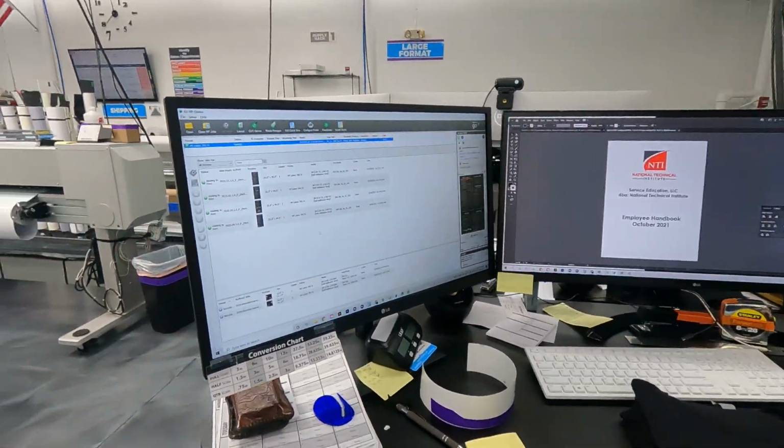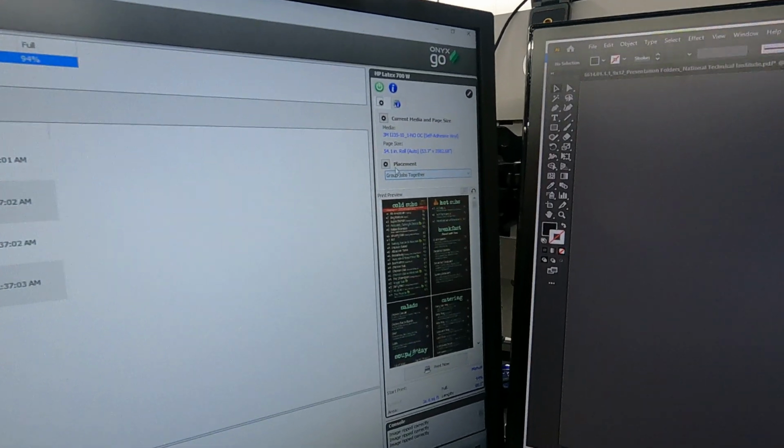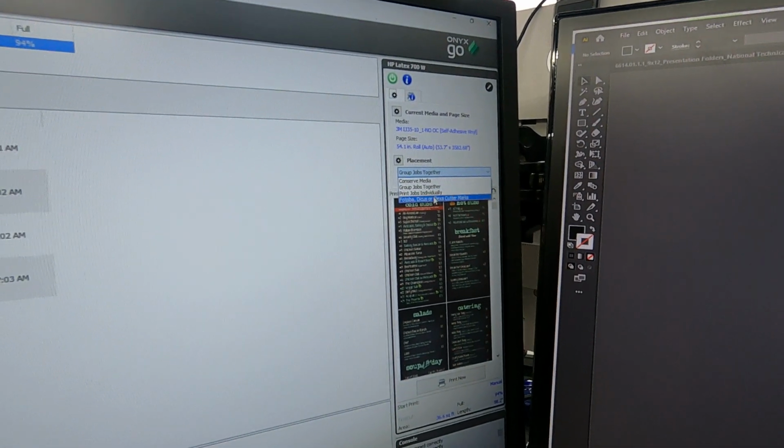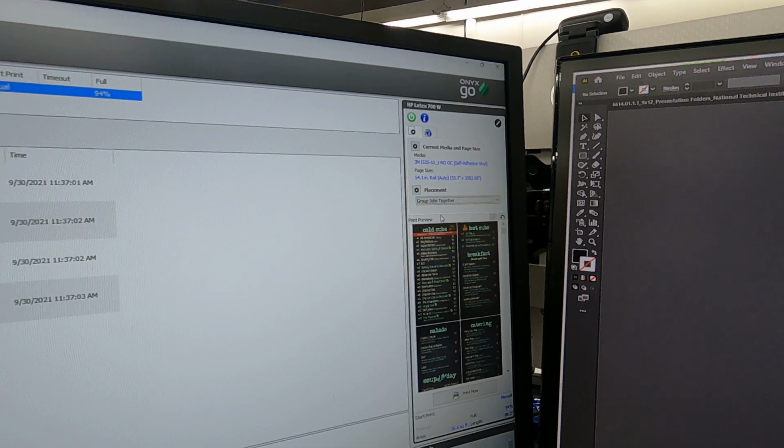All right, so we're gonna gang together all these separate files. We have placement. Under placement, we have print jobs individually, or group jobs together, or conserve media. We're gonna group these jobs together.